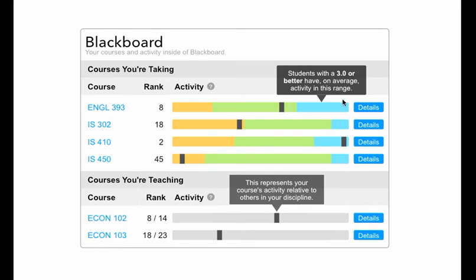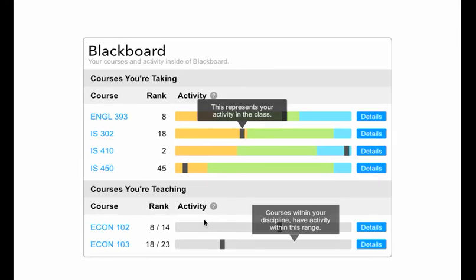Now, this would all be anonymized, aggregated data. The students would never be able to see individual names, but if they could see where they fit within a GPA band within a course and how active they are, that might be helpful to them. Similarly, it might be helpful for faculty if they could see how active their course compares to other courses. Now, this is a ranking of activity, not quality, but we think that it could be useful for students.